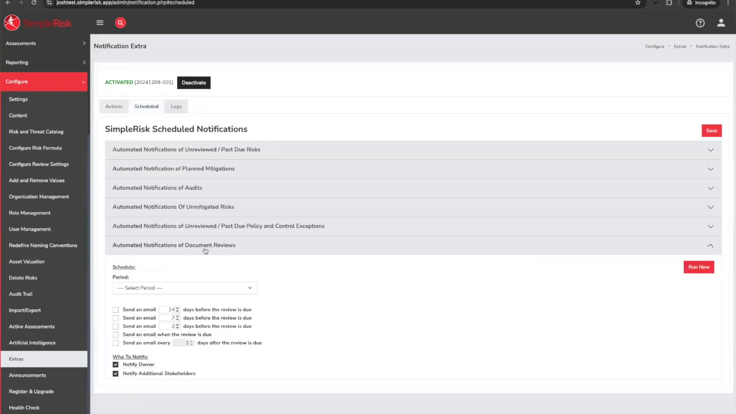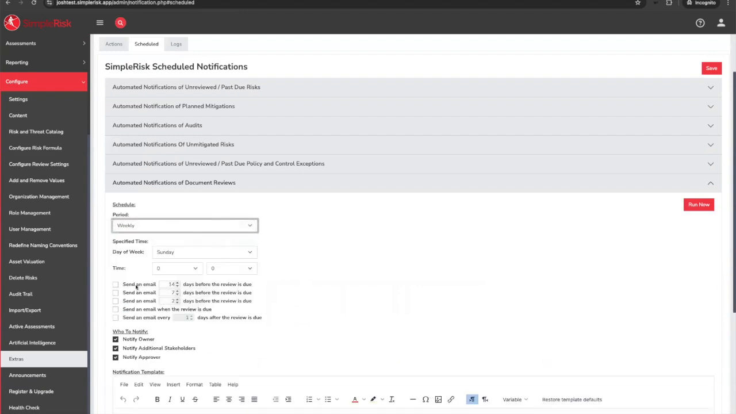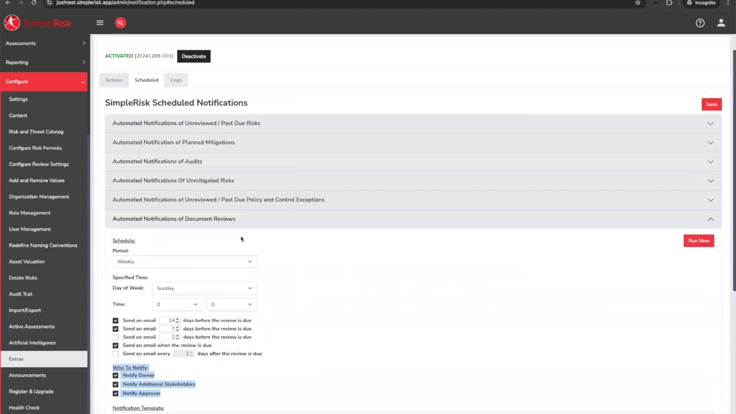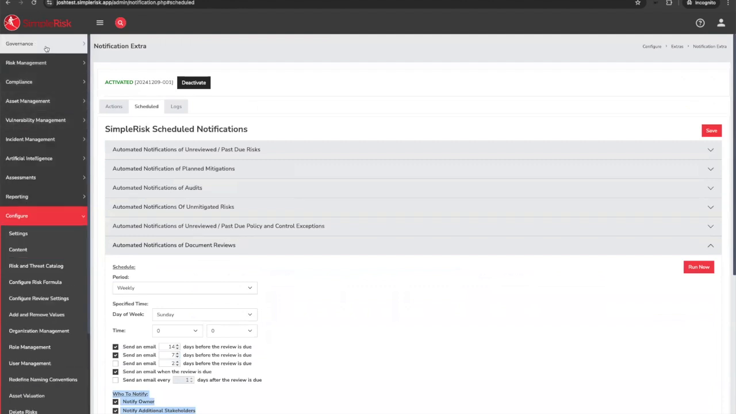This gives me the ability to say, hey, every single week, I want you to look for documents that need to be reviewed. I want to send them 2 weeks in advance and a week in advance and the day it's due. I want these people to be notified, and this is the template to use. So again, this helps us with our workflows, ensuring the right people receive these notifications on a timely basis.